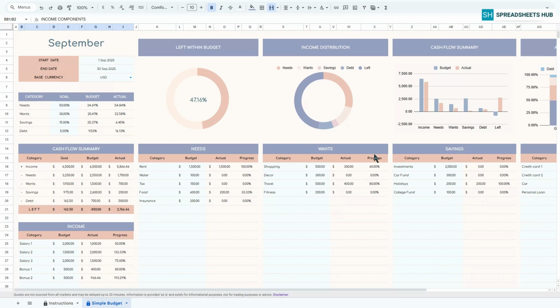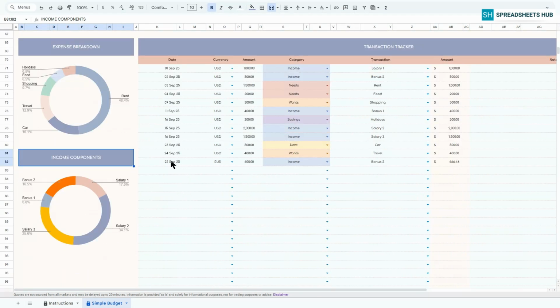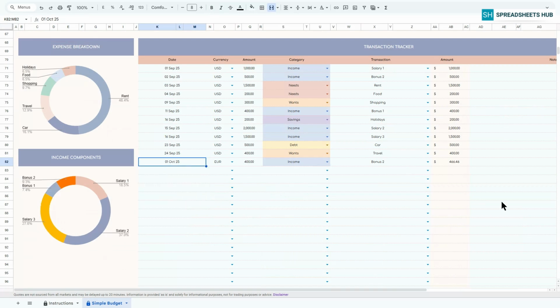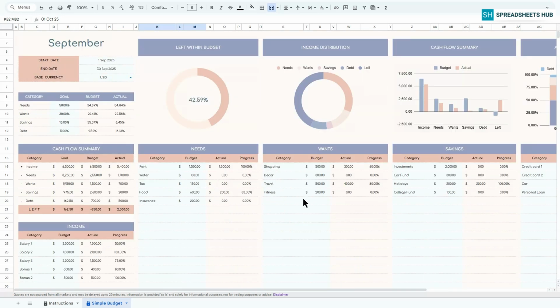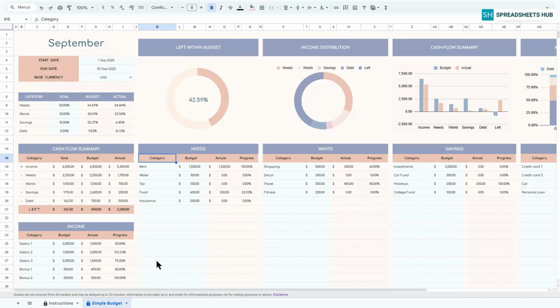Please note that only data for the selected period is taken into account. For example, if you enter a date outside this time frame, this data will not be included in the calculation. If you're starting a new budget period, don't copy the simple budget sheet, just make a new Google spreadsheet so everything works correctly. One more technical note.